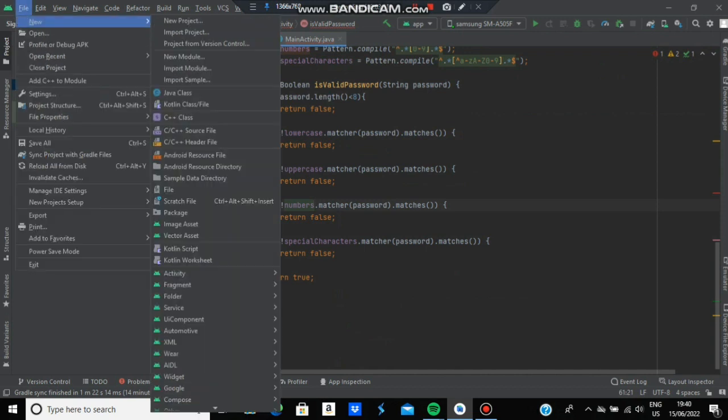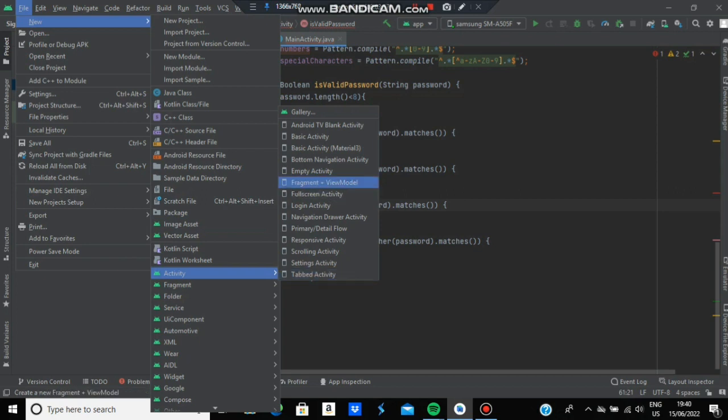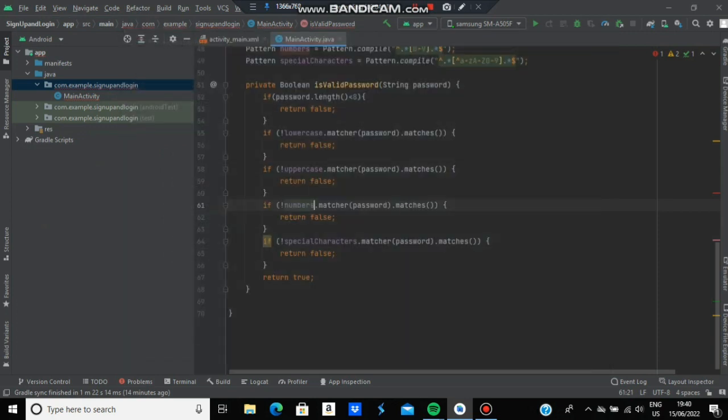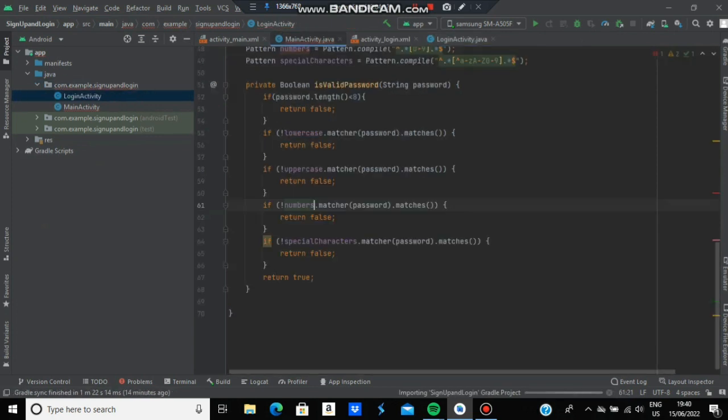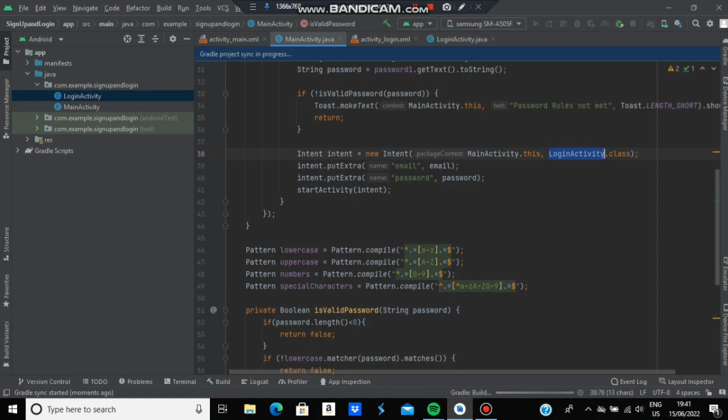For that, go here, File, New, Activity. Sorry, not import. Go to Activity, and you will see Empty Activity here. Just click on that. Here you will have to type the same name as you had typed in the intent, not in the toast message. Login activity. What I'm talking about is this part: in the main activity you defined LoginActivity.class. So here you have to give the same name.